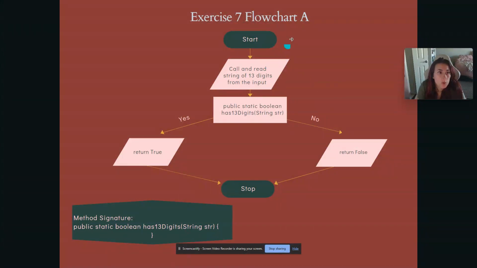So for the first little method flowchart, we are taking in a string of 13 digits, and then we are determining whether or not it actually has 13 digits. If yes, it returns true. If no, it returns false.